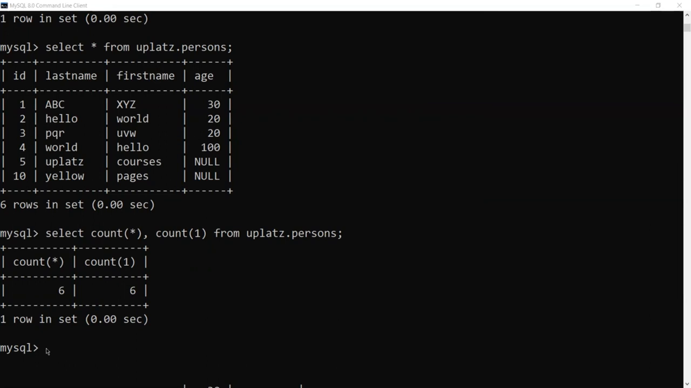In count one, it is generally assumed that the first column is your primary key. So when you take count one, it is referring to the first column of the table, which is assumed to be the primary key of that table. So that is the main difference between count star and count one. Now let us try to play around with this data.